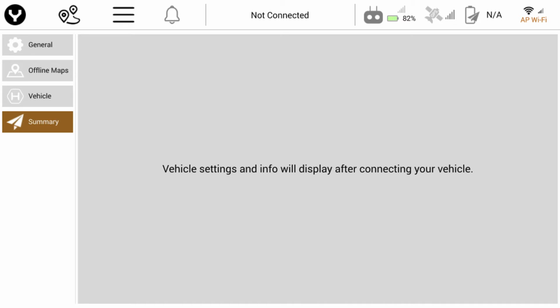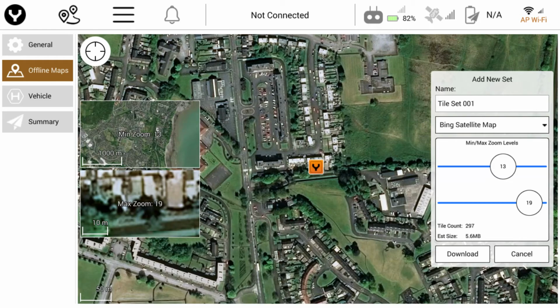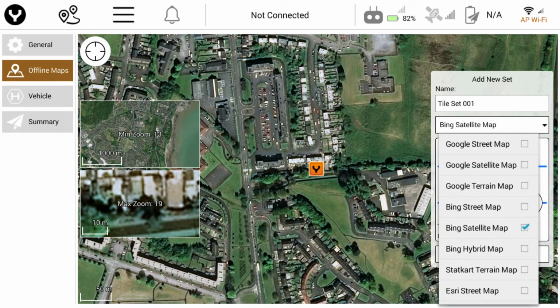Down the left hand side, second one down, offline maps. Tap offline maps. You can see you can add a new set. If you really want to, you can add a new set of maps, and you want to select Bing. There over on the right hand side, you can see Bing. I can tap that. I can have Bing Street, Bing Satellite, Bing Hybrid, Google, and so on.